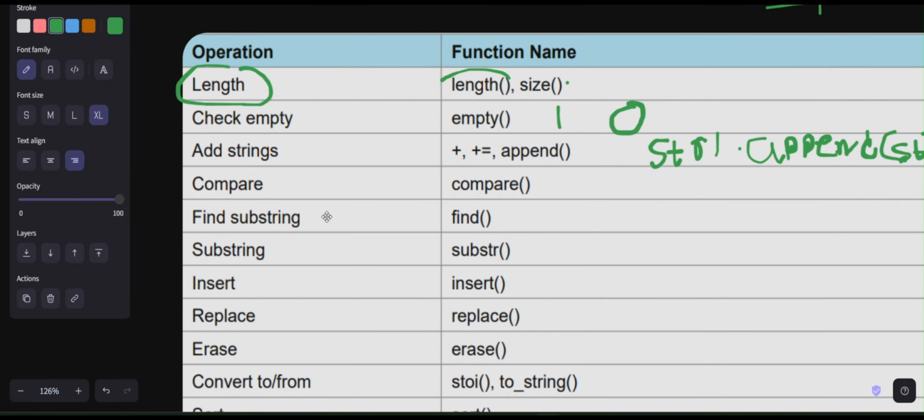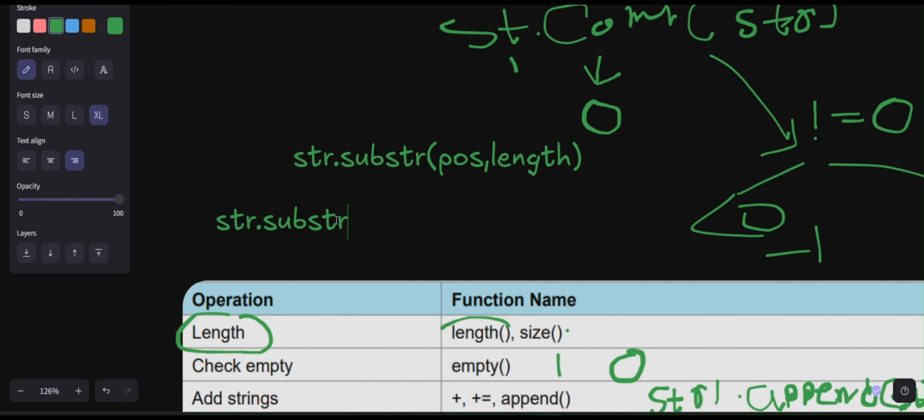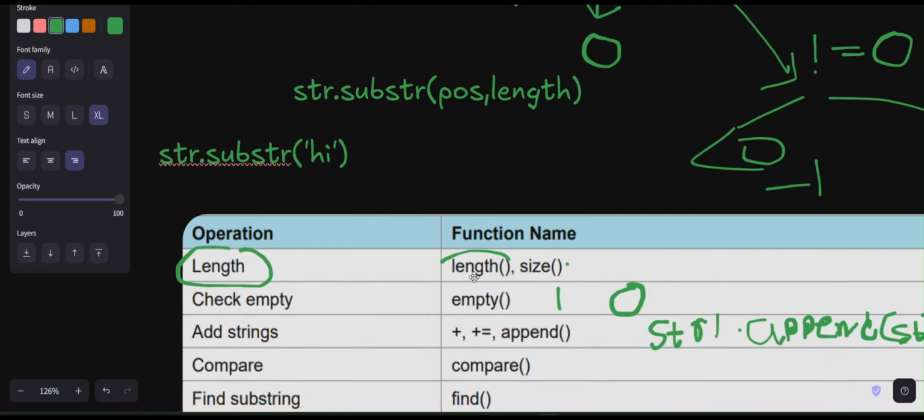There are also insert and find. In the find case, you can find any substring in your string, like substr, and you find out hi or high. If it is not found in your string, it returns -1, or if it is found, it gives you the first index of your substring.